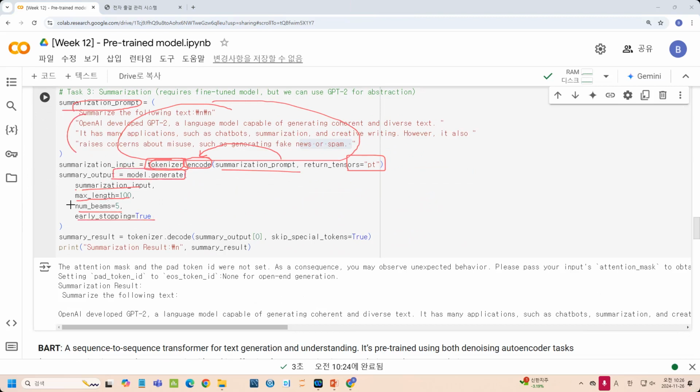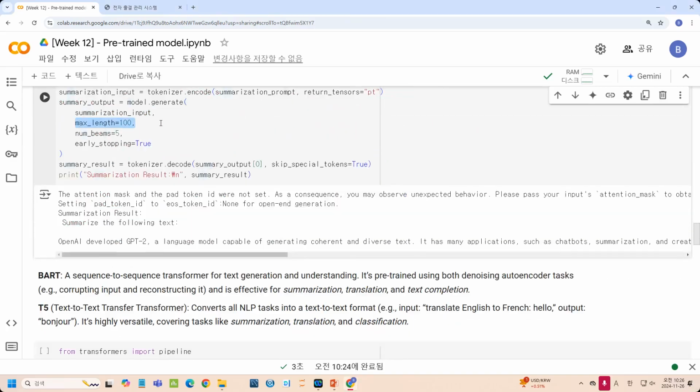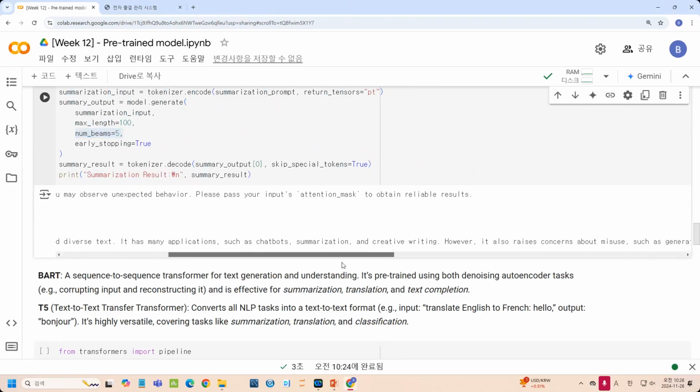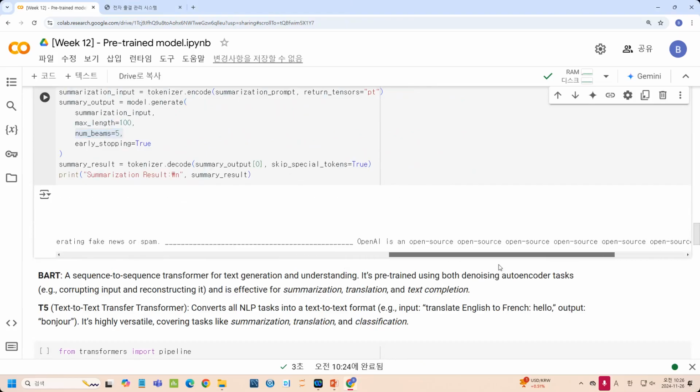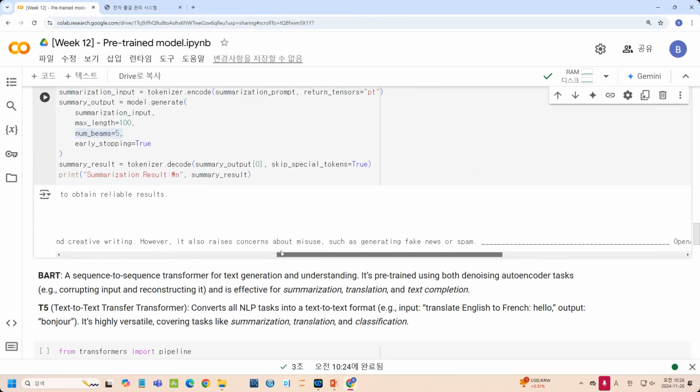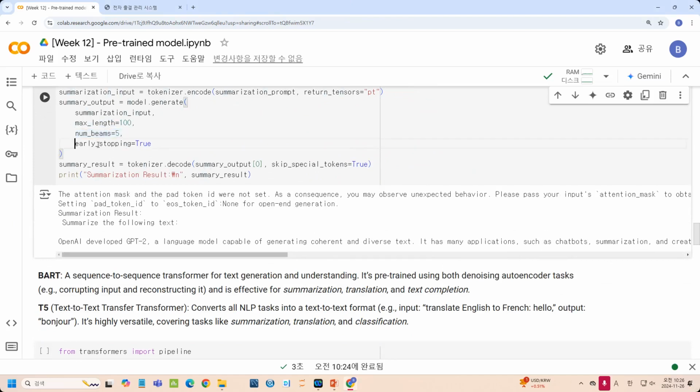We can also define how many words that you want to show from this summary. So here you have the maximum length. The number of beams is usually just to define how many of the beams to keep; in this case it is not clear about the beams. And early stopping is true. If we have reached another length, and if there is some repetition, usually they will stop.